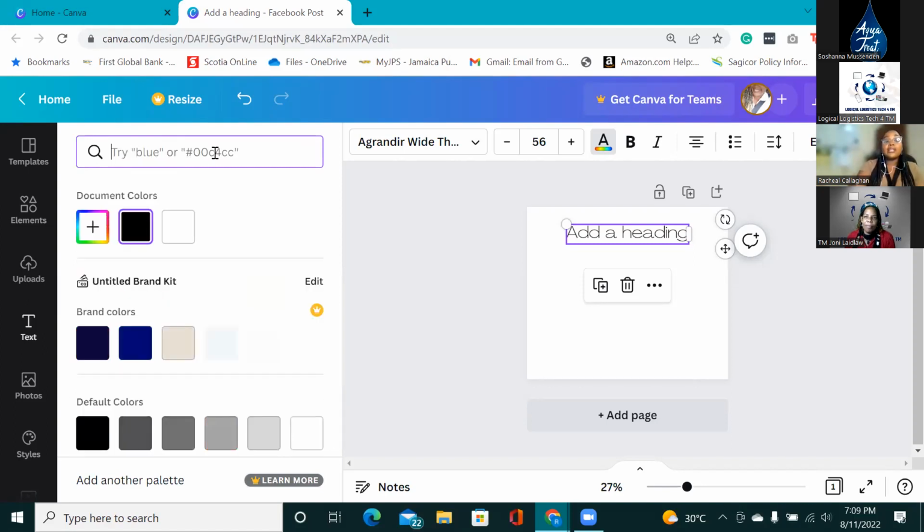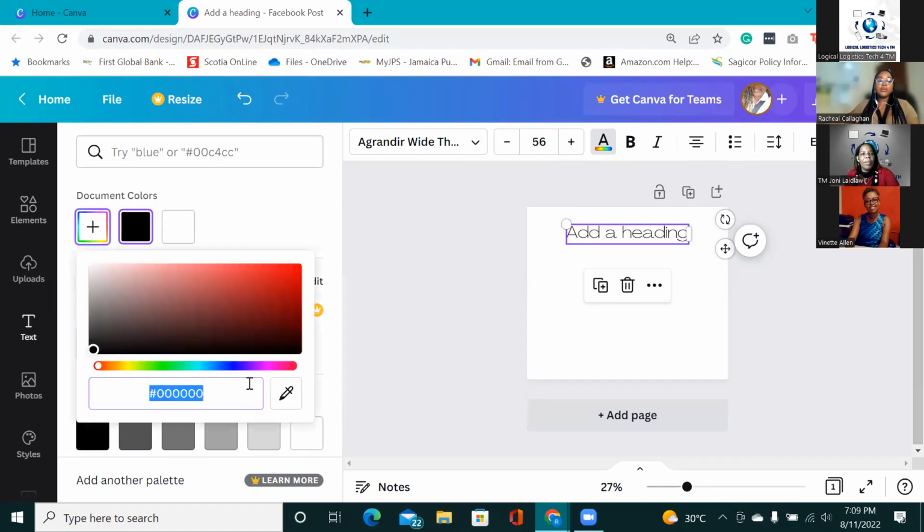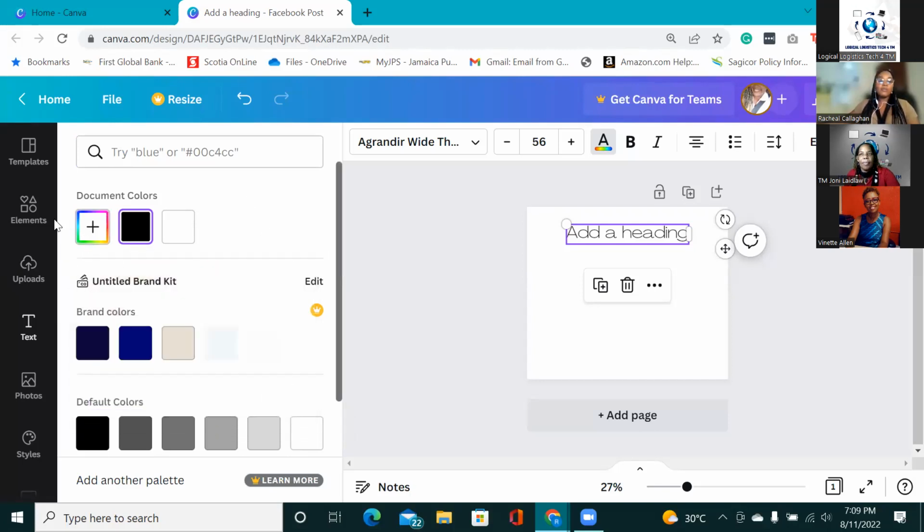But if, for example, you are trying to abide by a particular brand essence, some of those colors are predetermined and have particular codes. So you can actually type in your code here in order to find the colors that you are looking for. All right, if you want to add a new color up here, this is a cool tool that I think everybody will love.